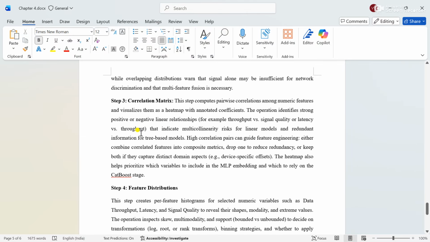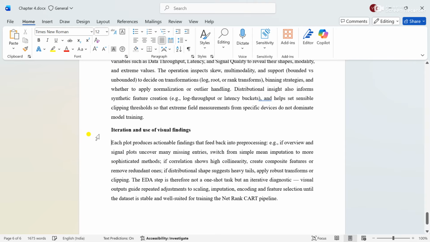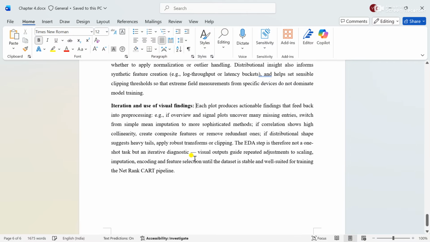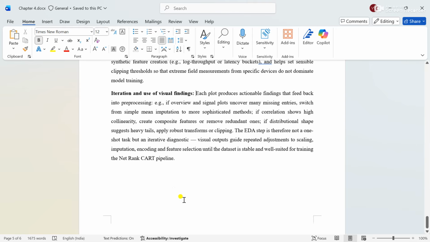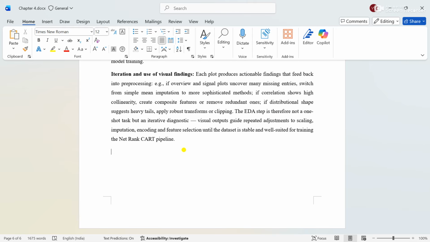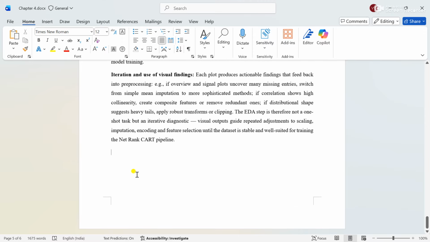So that's it. Iterations and visual findings like that. That's it. No need to add the flowchart for EDA. Then I think it's a 4.3. 4.3, yeah. Then 4.4 ML model building.